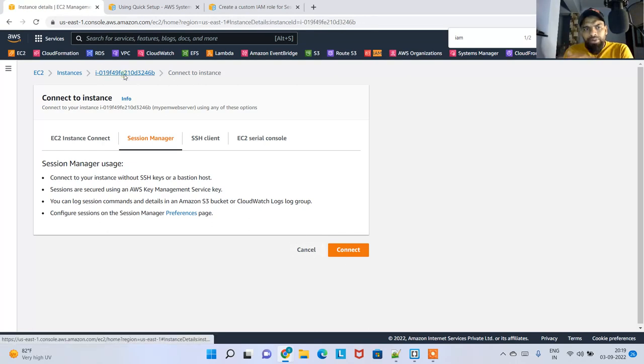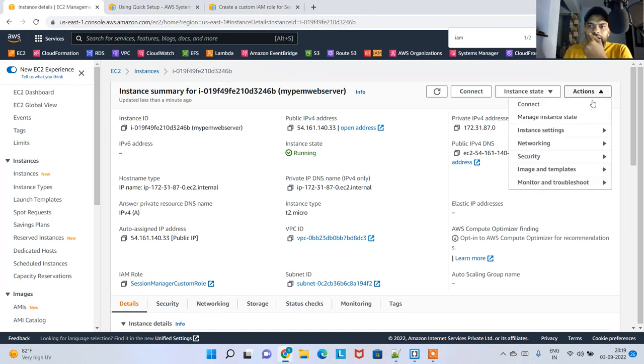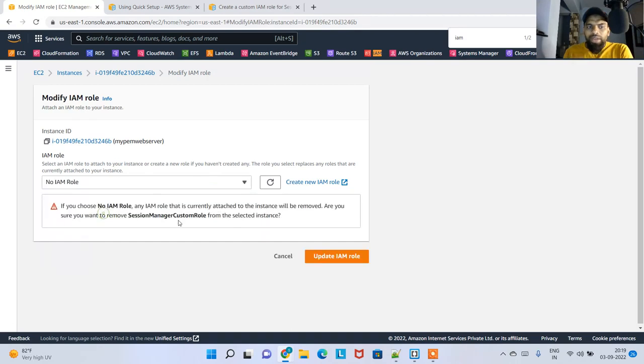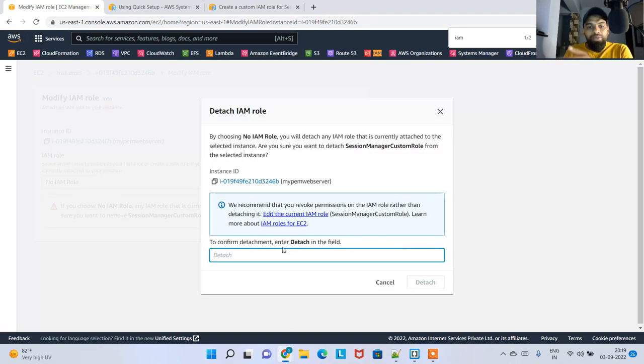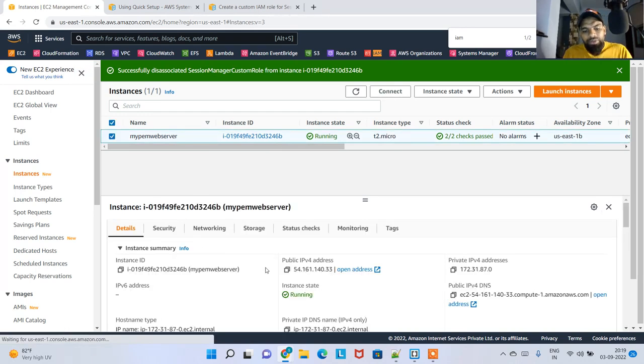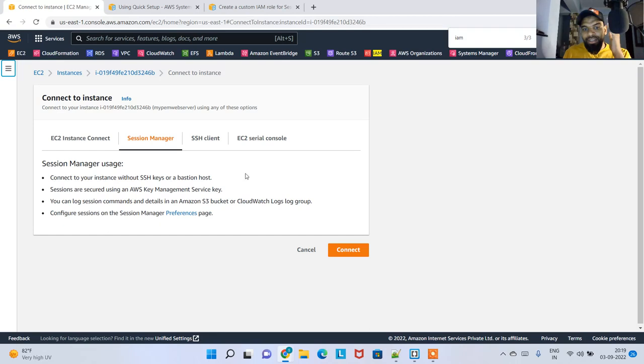Before that, I want to do a quick experiment on this. Say actions, security, modify IAM role. I don't want any role. I'm going back to the previous state, so I'm going to detach it. When you detach it and check the IAM role, it became empty. It became null again. Now if you hit connect, you should never get anything.